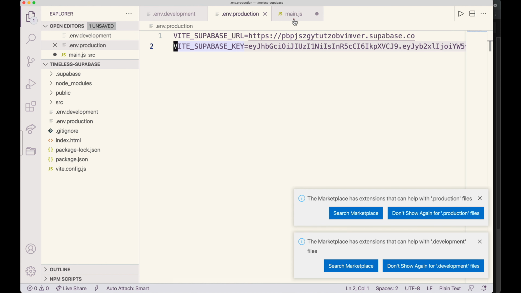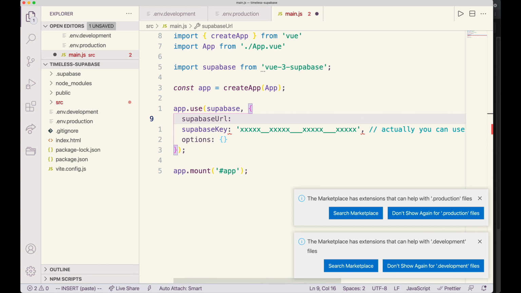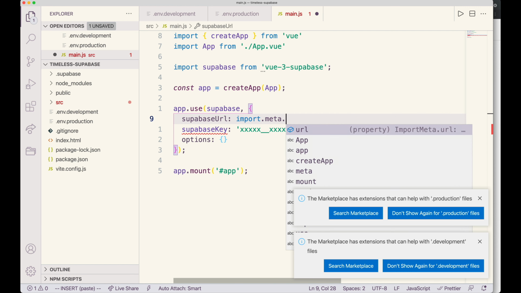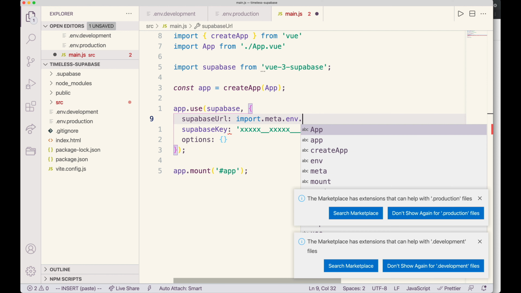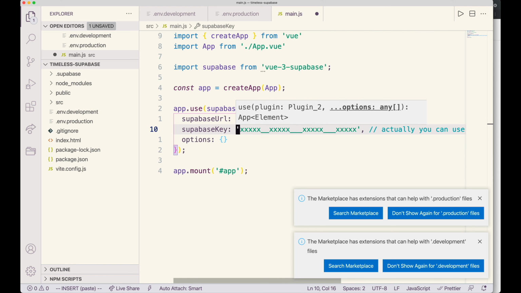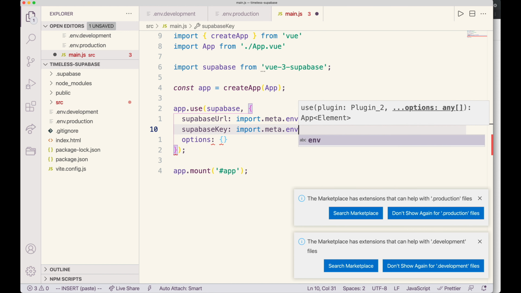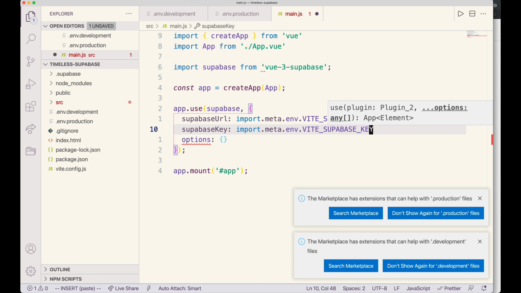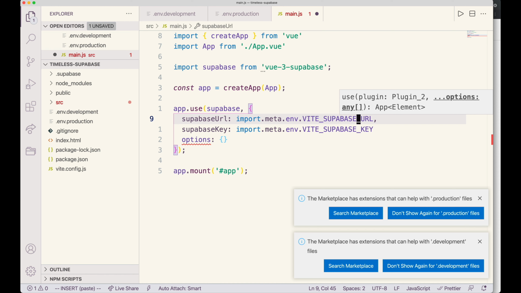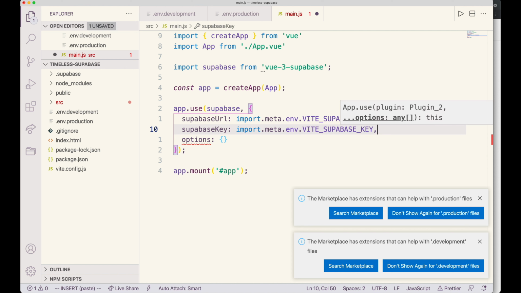Okay, now we can flip back over here to main.js and replace this string with import.meta.env.VITE_SUPABASE_URL. This value can be import.meta.env.VITE_SUPABASE_KEY. And I think this one actually has an underscore there. Let's confirm that. Yes. Okay. Oh, and we need the comma at the end since that's not the end of the object.